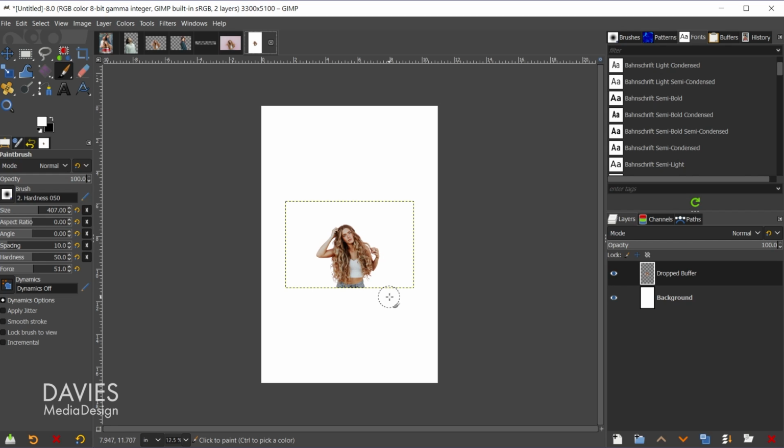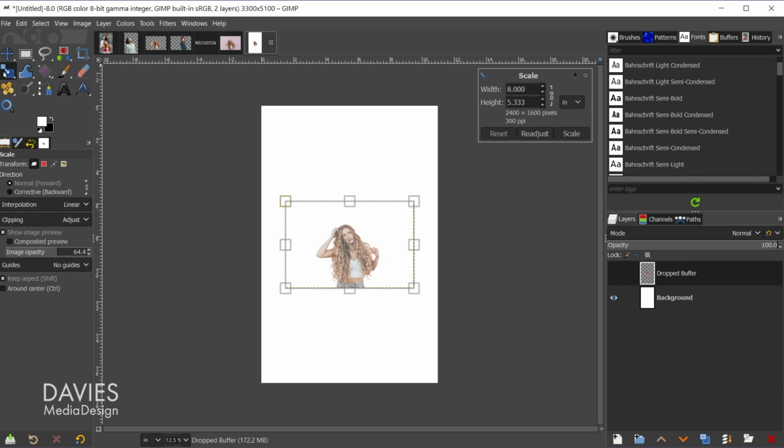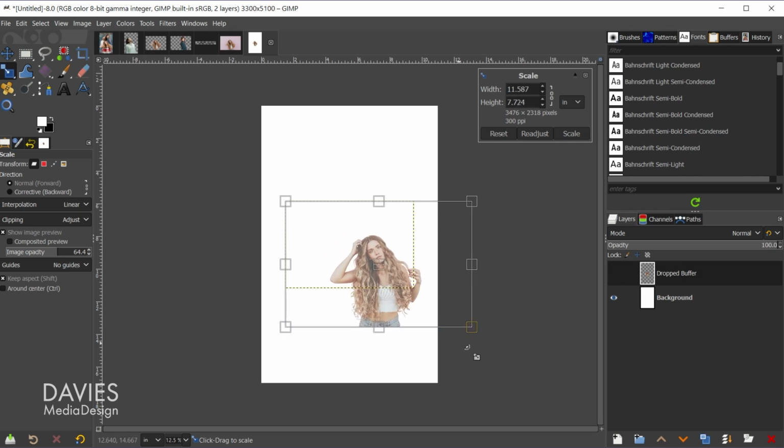Next, what I'll do is hit Shift S or come over here and grab the scale tool from the toolbox. And now I'm just going to scale this up.